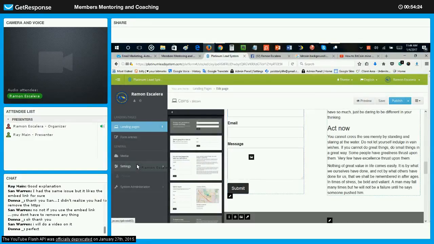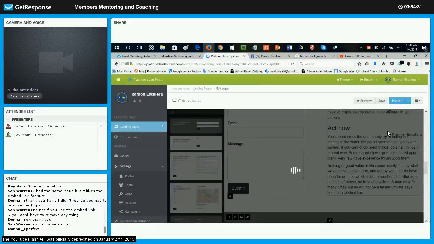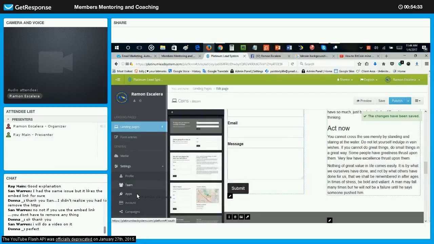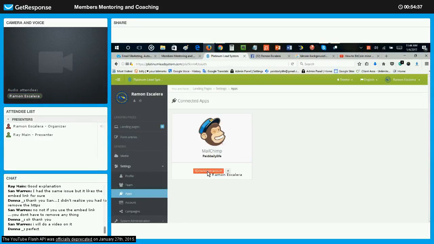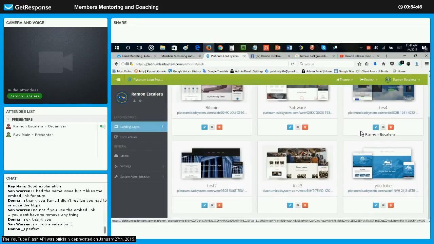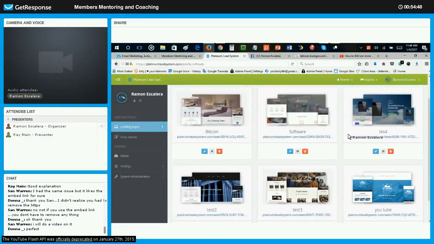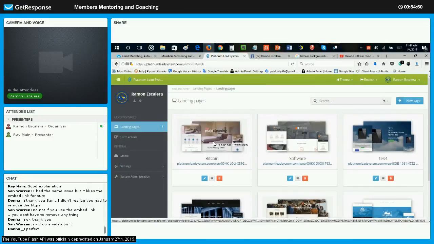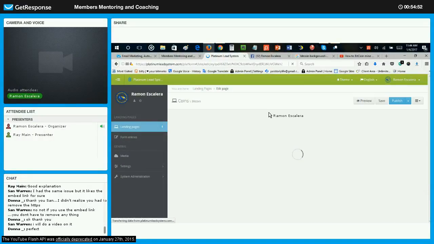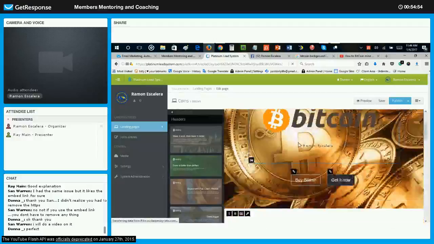So what I'm going to do is go to MailChimp. I'm going to go to settings. I'm going to go to apps. All right. Well, I should save this first. Let me save it. I'm going to go to apps and then disconnect MailChimp. Okay. And then I'm going to go back to my landing pages. And the one I created was Bitcoin, this one here. All right, now we're back.